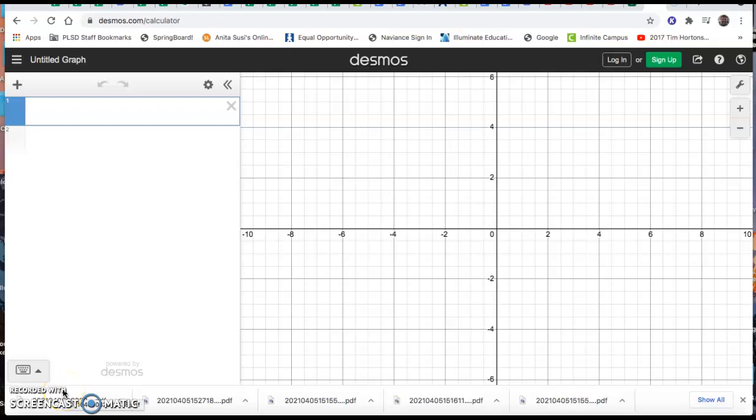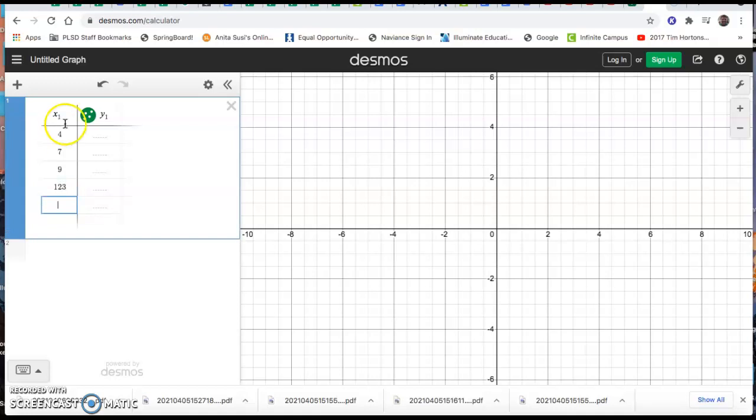We're going to take a quick look at how to build a box plot and a dot plot, otherwise called a line plot, using Desmos. So you're going to open up a new Desmos screen, and to enter the data into one of these rectangles, you'll click Add Item and click Table. And now you can start entering your data here: 4, 7, 9, 123, and so on.